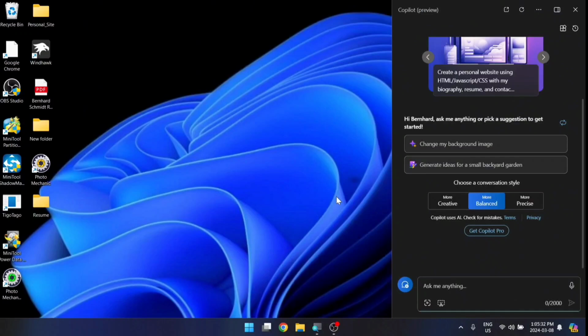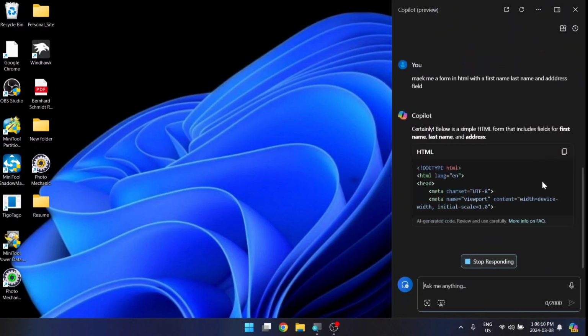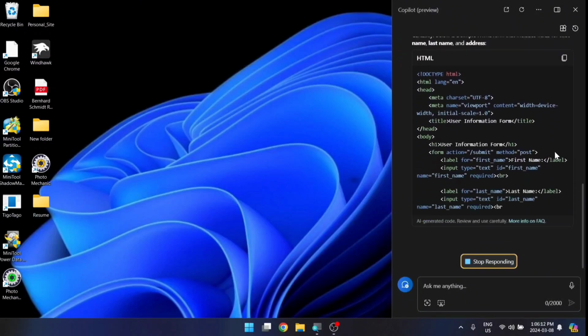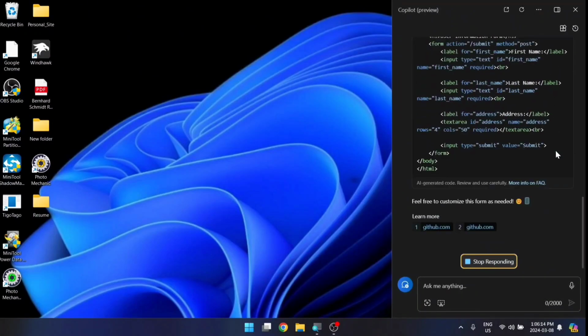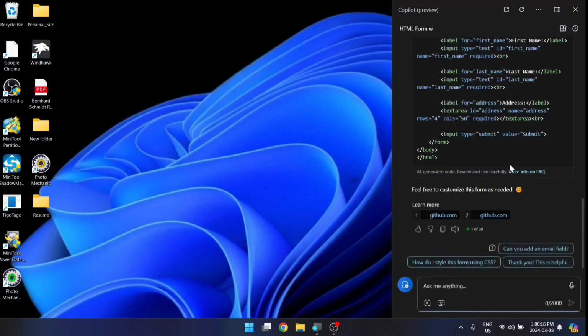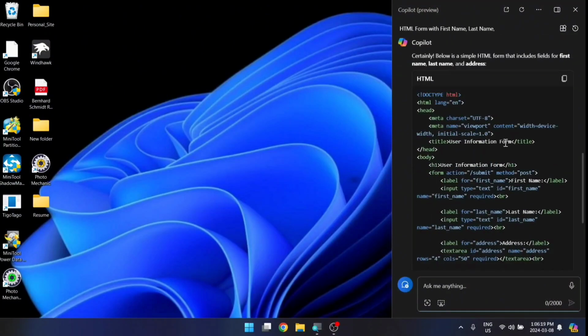I'm going to ask it to create a form in HTML, and I'm actually going to put it on a website or open it in a browser and see what it looks like. There it is, it's done. I'm just going to take a quick look at this code.